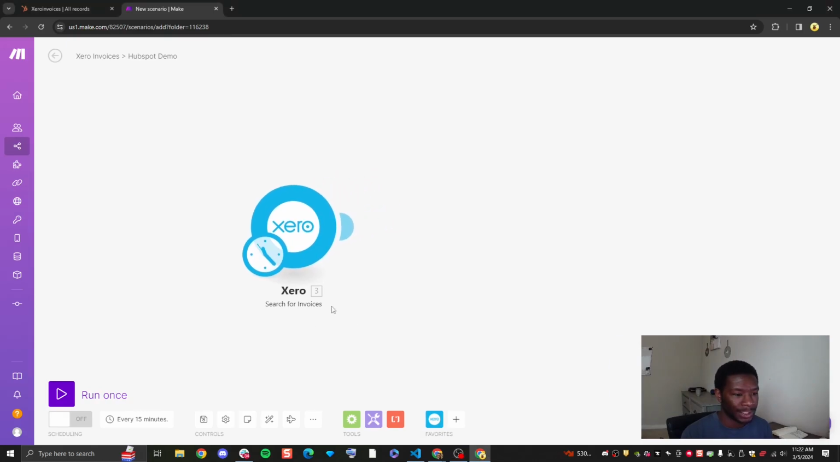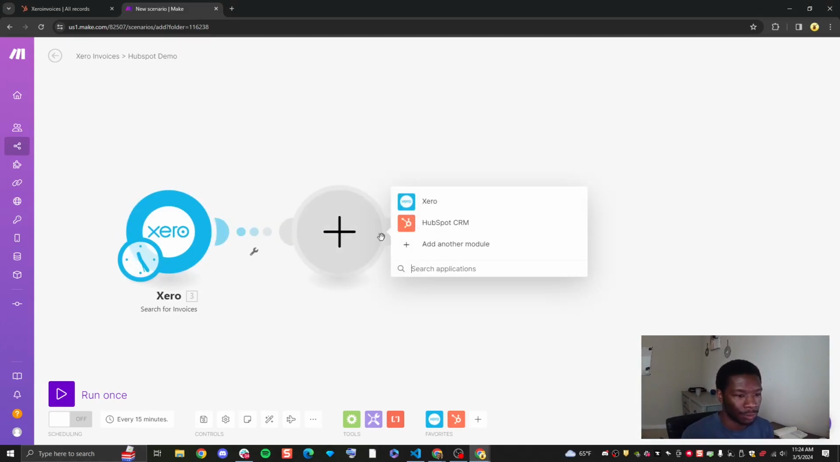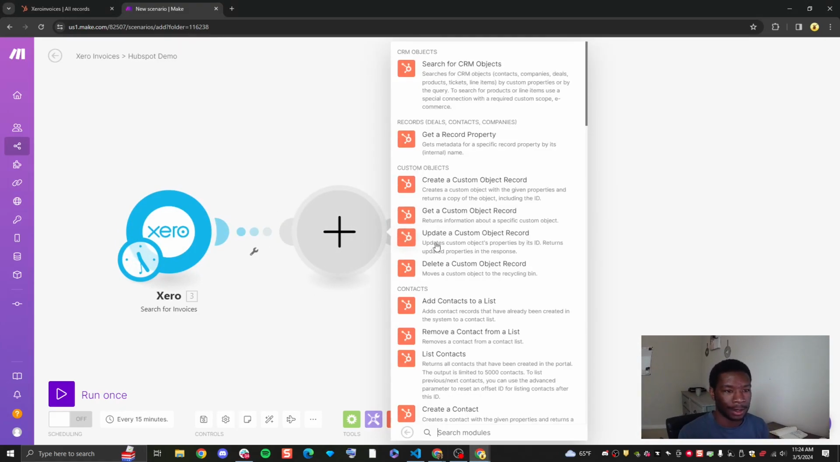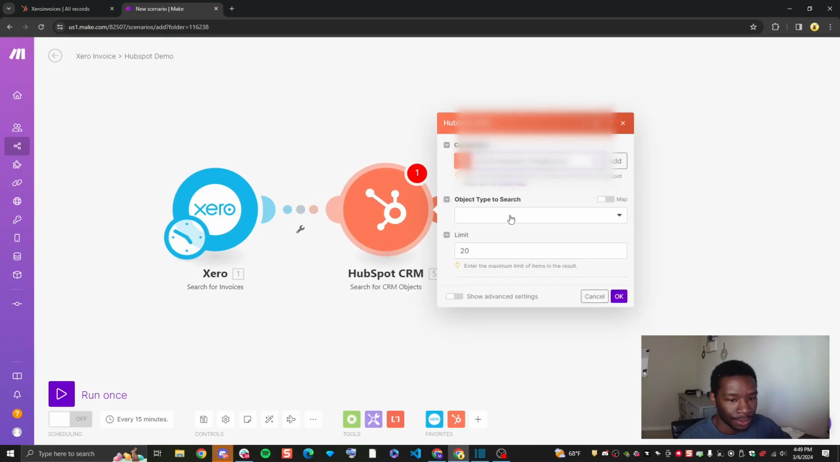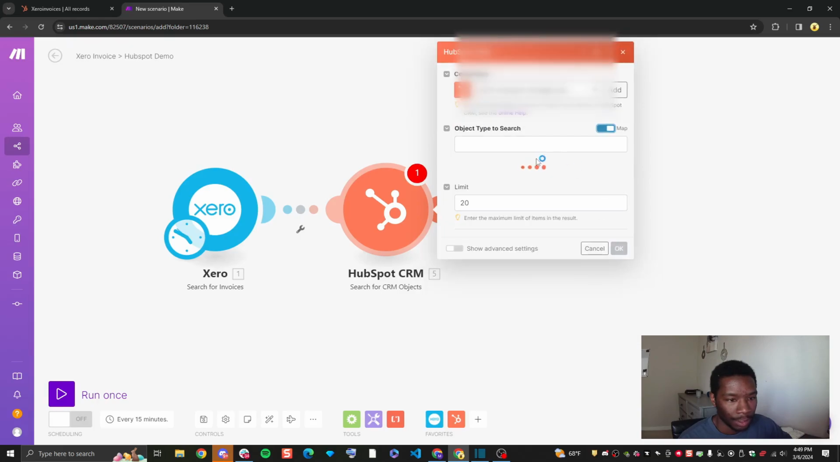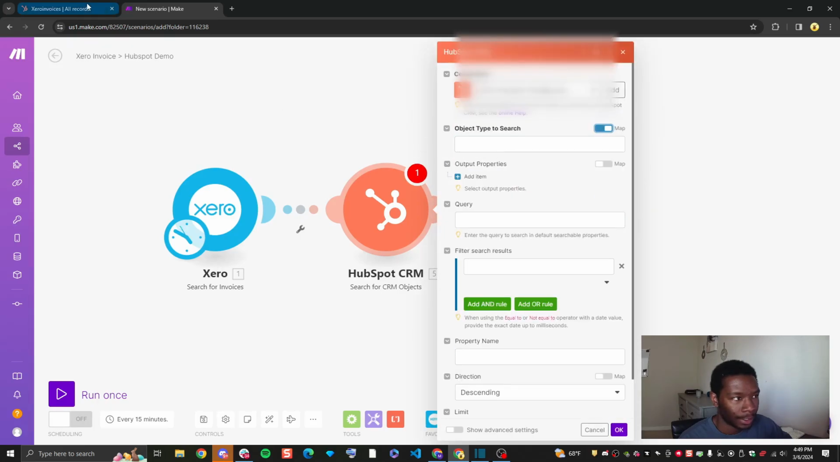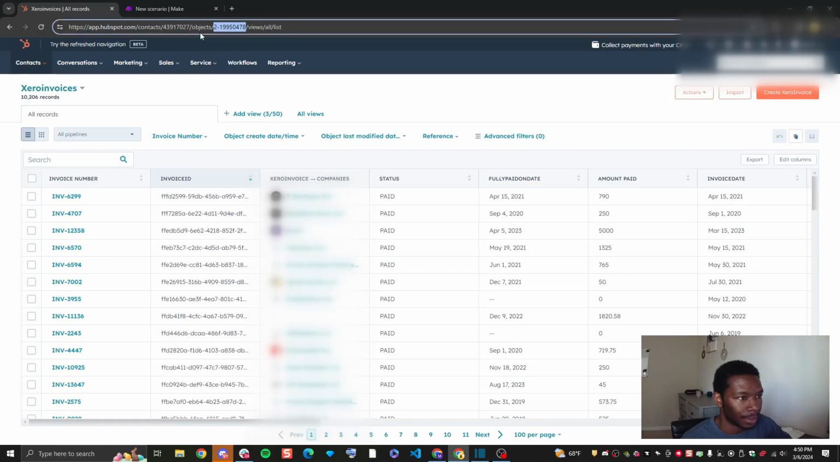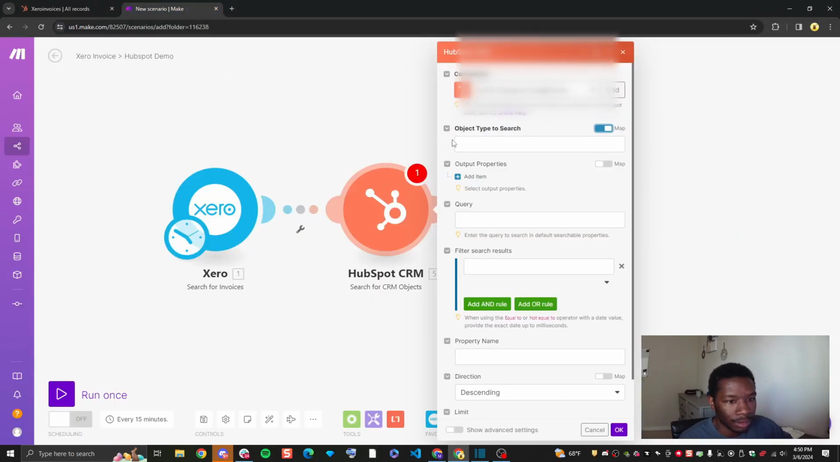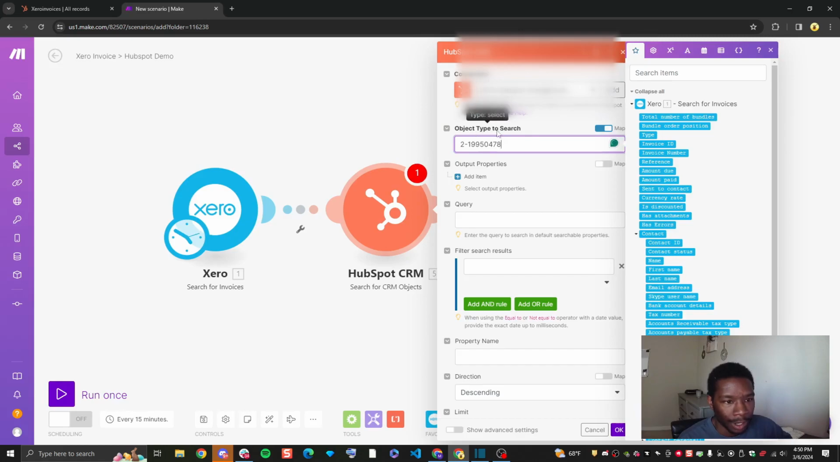So we'll add some specifics for this search module in just a second, but in our second module, we're going to want to add a HubSpot CRM module to search for CRM objects. Then for the object type to search, we'll need to map and find the object ID for our custom object by going to the custom object record in HubSpot and copying this ID from the domain. We can paste that into our object type to search.